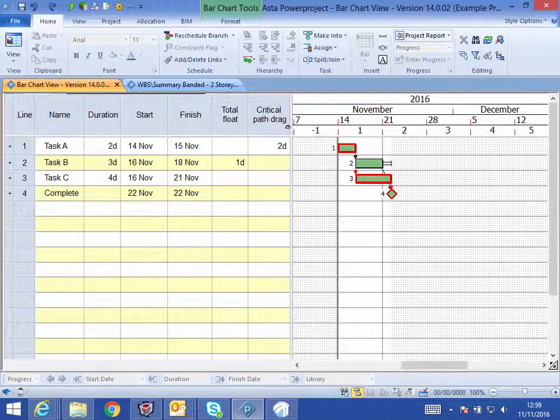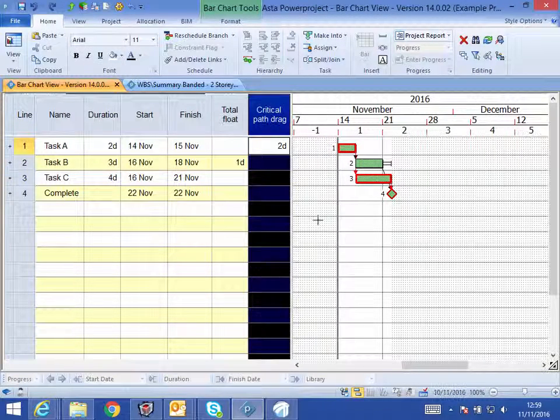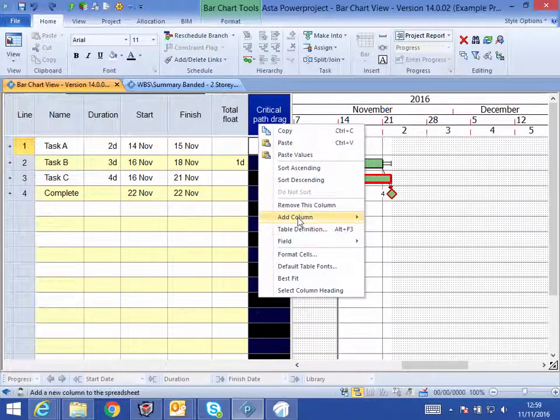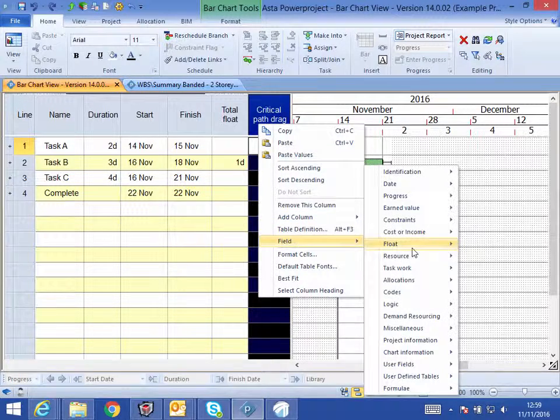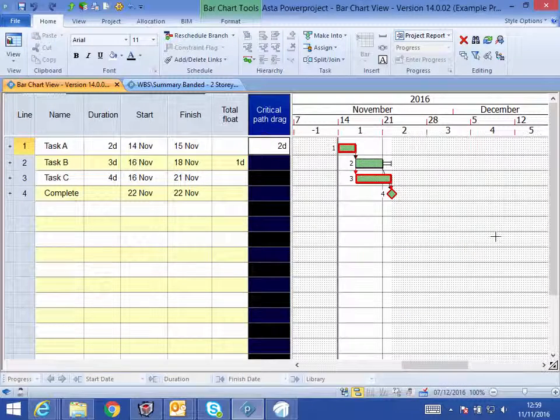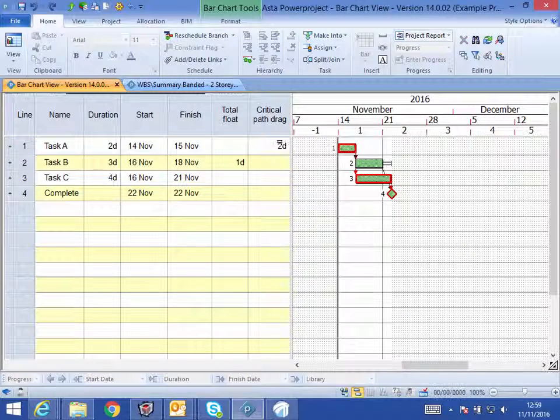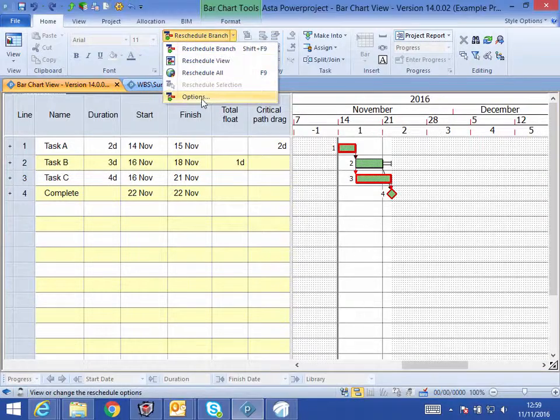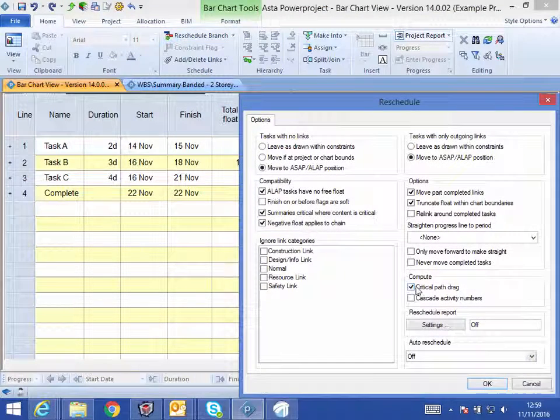So critical path drag as a field has been added to Powerproject, and that can be found under the float options. And when we perform a reschedule, we can optionally choose to compute critical path drag.